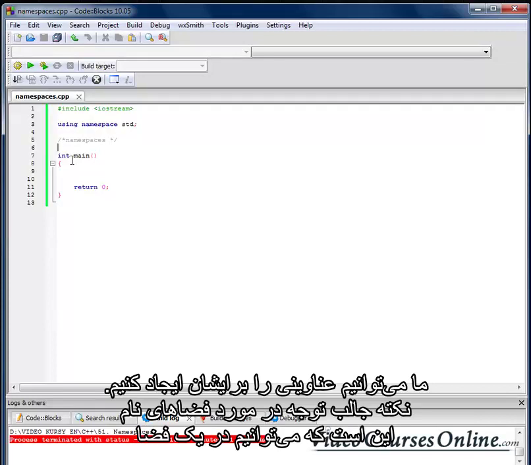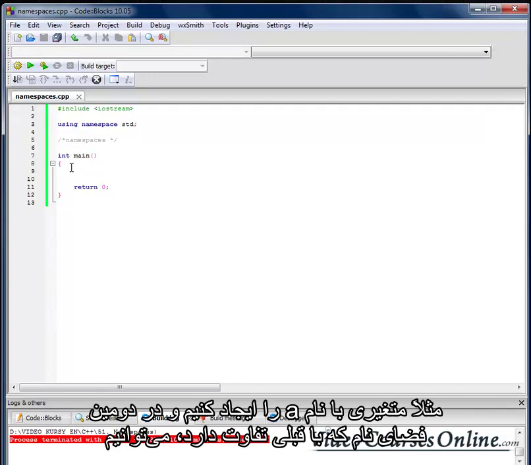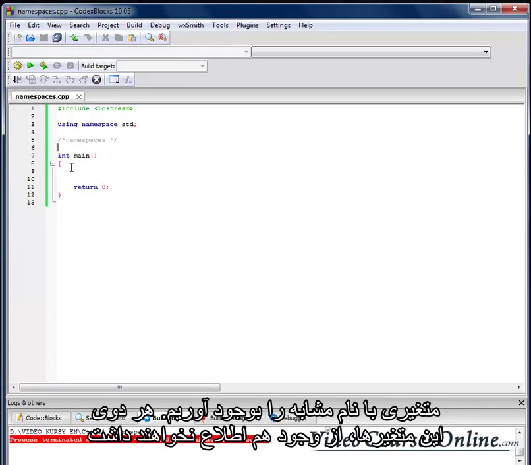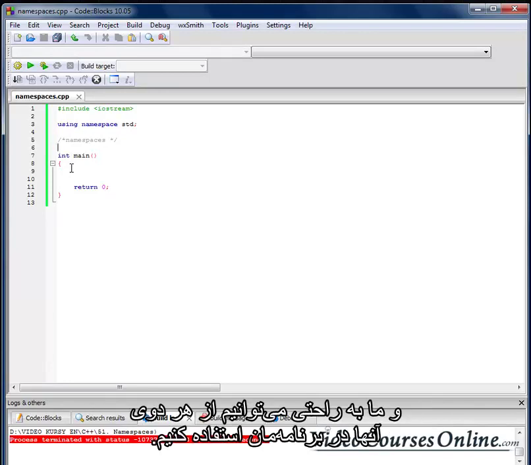And what is cool about namespaces is that we can create, in one space, for example, a variable with name A, and in the second namespace, which is different, we can create a variable with the same name. And both variables won't know about each other, and we can use both of them easily in our program.